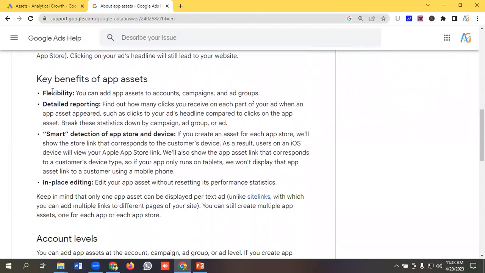So they have mentioned some benefits over here of using app assets. So first one is flexibility. You can add app assets to accounts, campaign, or ad groups. Detailed reporting. Find out how many clicks you receive on each part of your ad when app assets appear, such as clicks to your ad's headline compared to clicks on the app assets. Break the statistics down by campaign, ad group, or ad.